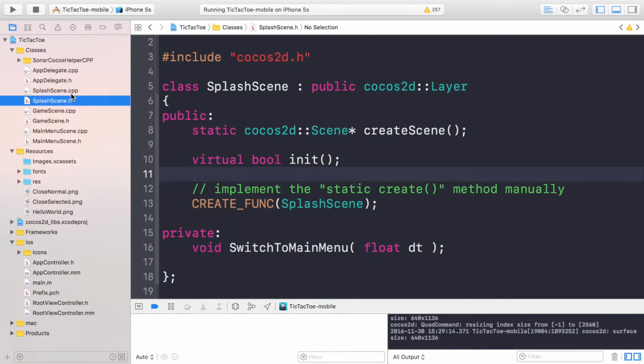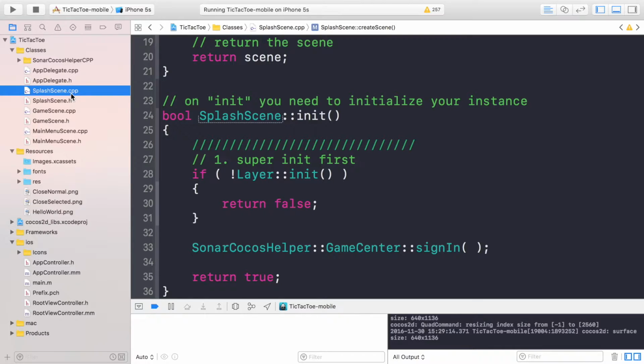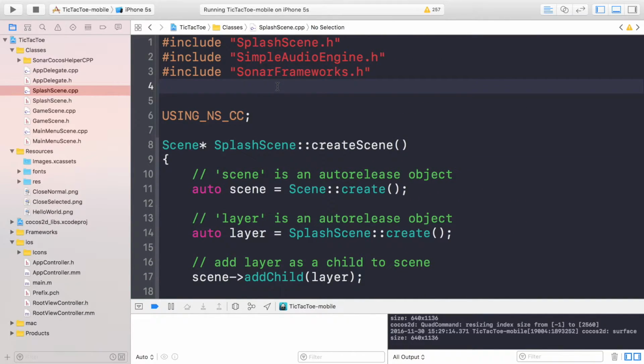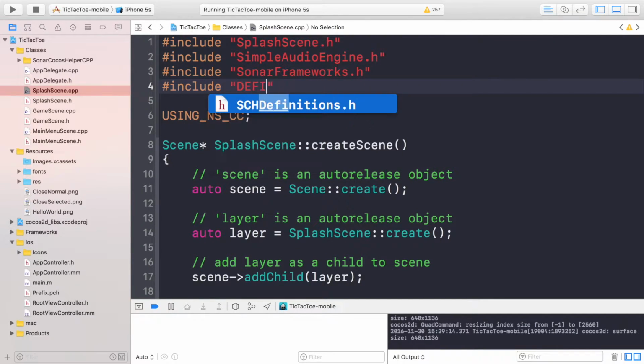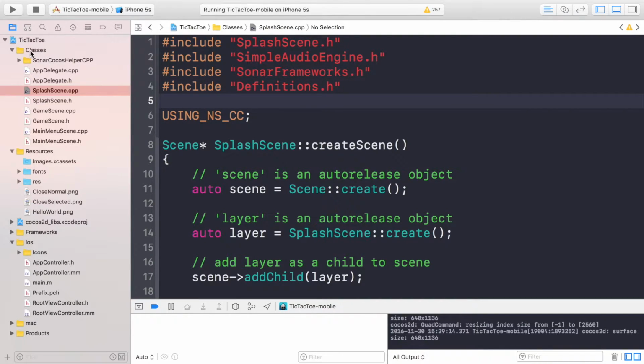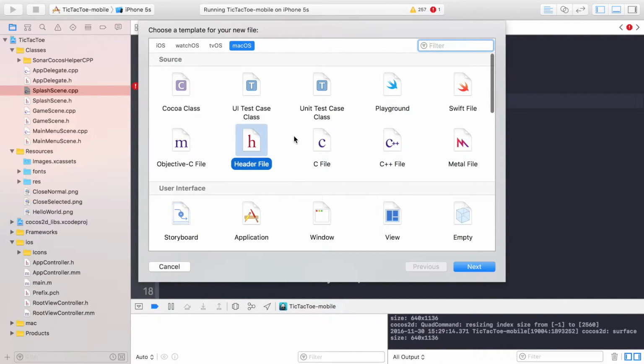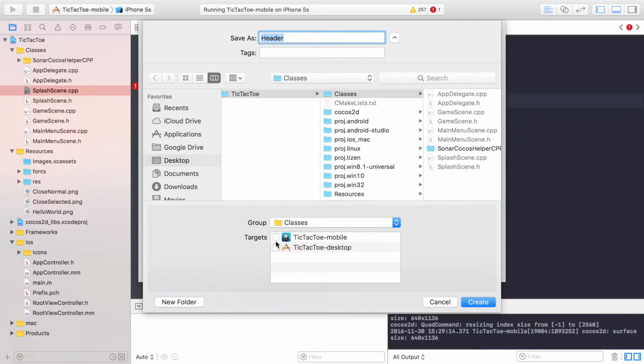So save that, go to the CPP file, and in the CPP file, we need to include a file called definitions.h. Actually, you know what, I'm going to name it Definitions, just all lowercase. So Definitions.h, and we need to create the file now. So if you just add it as you normally would to your IDE, very simple stuff. And I need to add it to the targets, can't forget to do that.